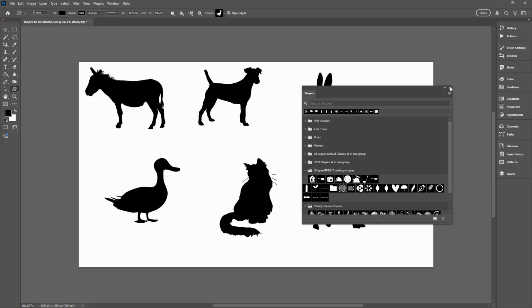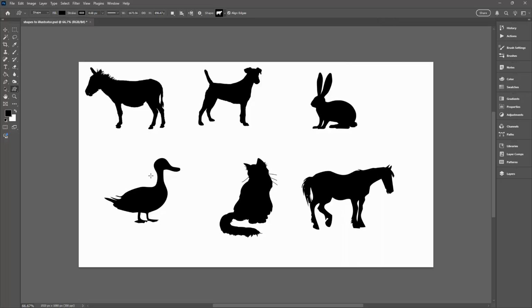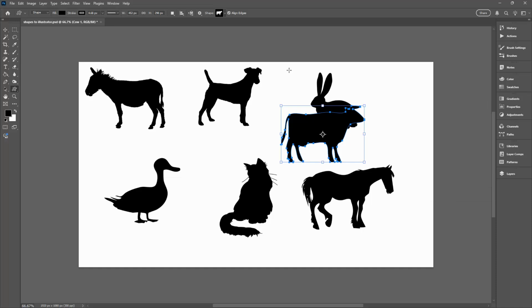Now, I already had some others that I had downloaded over the years, so I'm just going to grab one of those. So I'm going to grab this cow here, and I'm just going to drag it into my document. I'm going to hold the Shift key as I do, so it's scaled in proportion, and it's going to fill with the black color that I've been using.